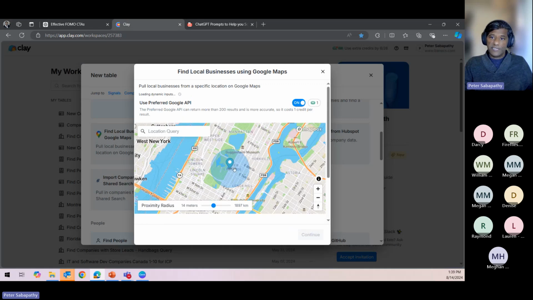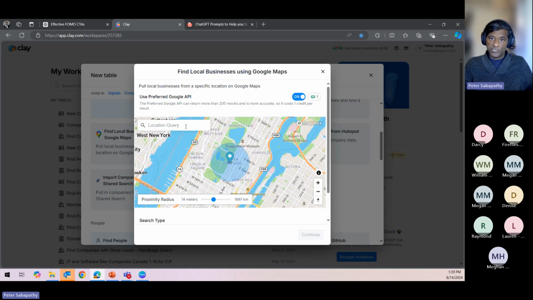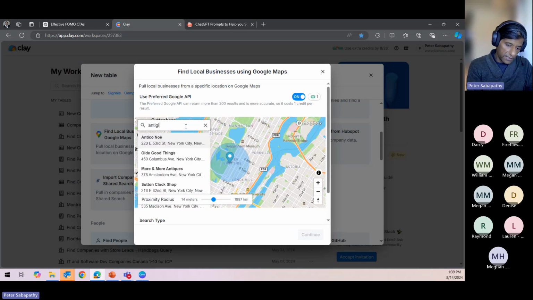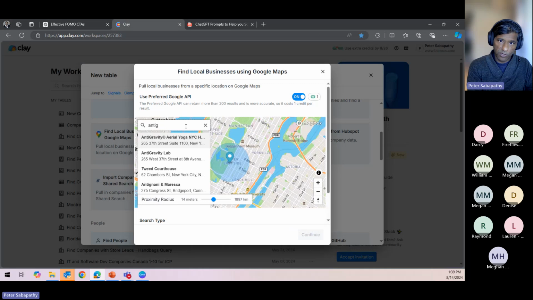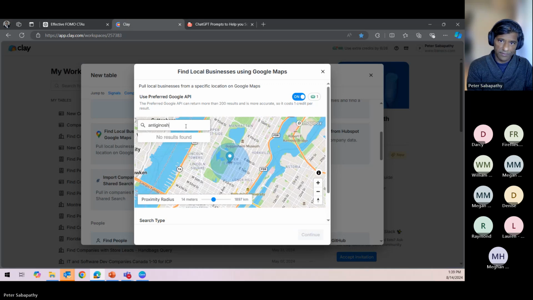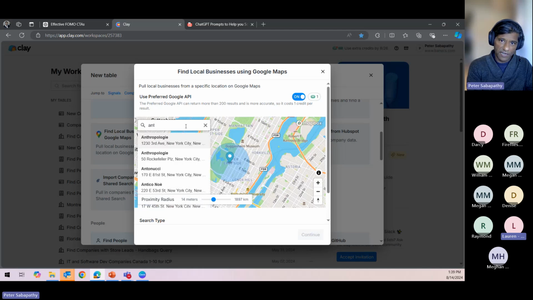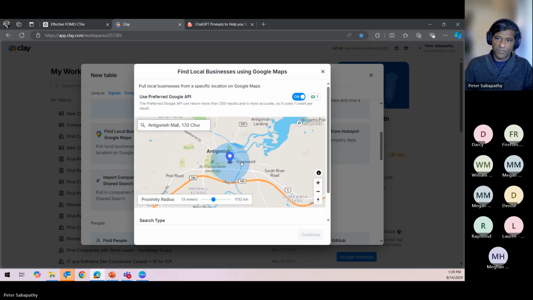So for this, if you want to put in a location query, did I spell it wrong? Take it off. There we go.